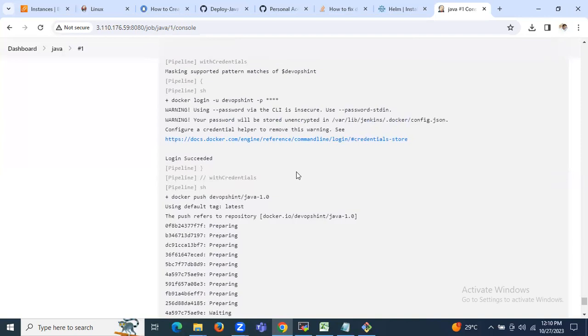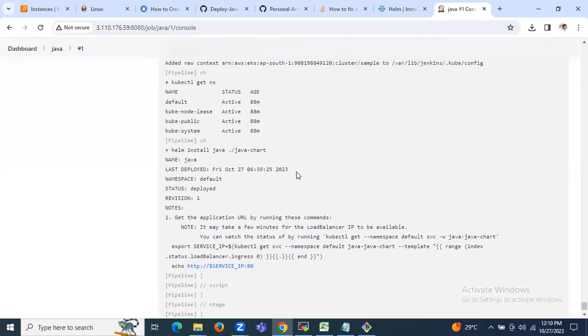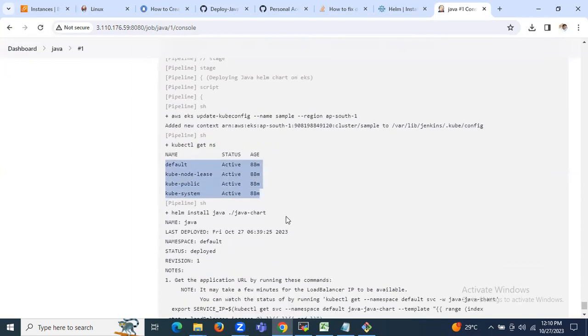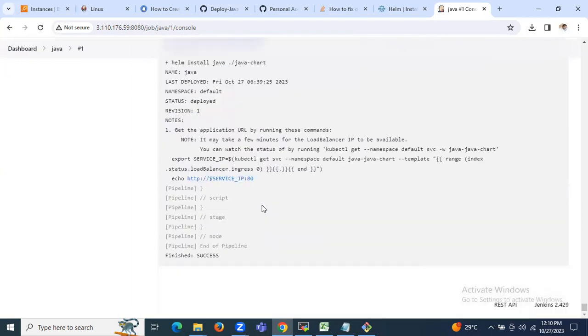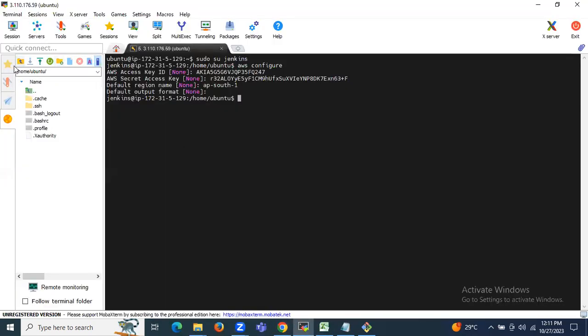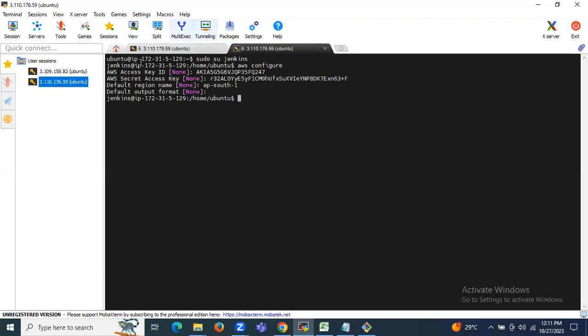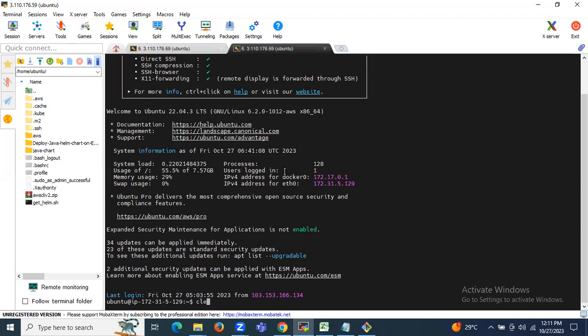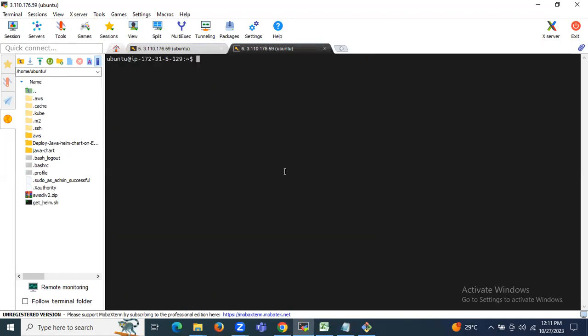Using this Jenkins pipeline, you can see here, first of all, when we run our kubectl get ns, you can see the namespaces, right? Then this is our Helm chart name and so on. You can see status deployed. Okay. Now let's go to the terminal and check here. Let's check our deployment and all. First of all, let's check our pods. So run the command kubectl get pods.